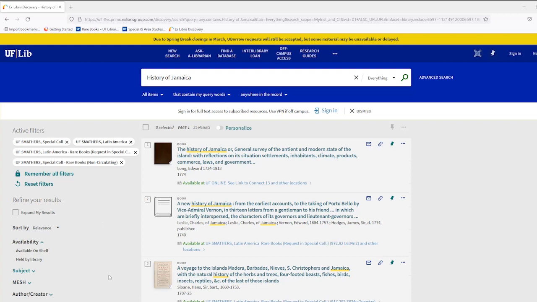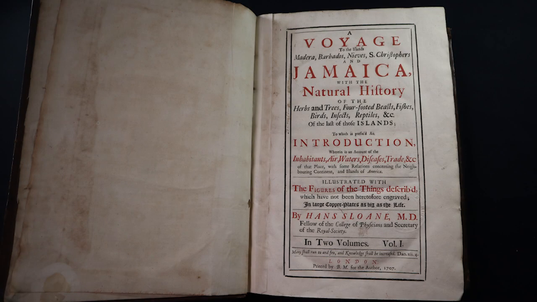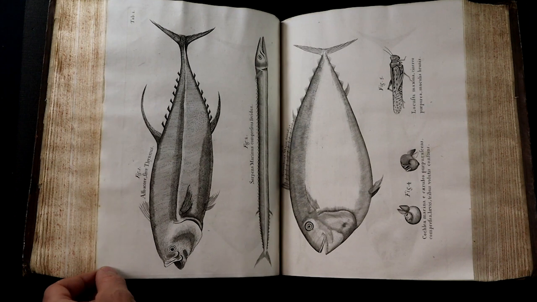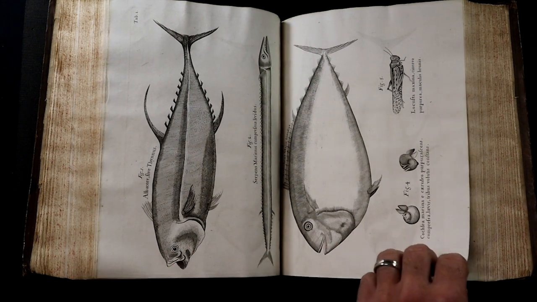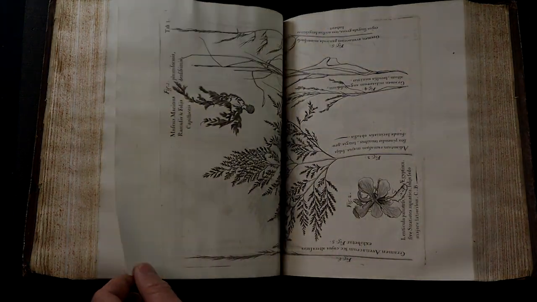Some of these will be European books about Latin America, and some will be books that were printed in Latin America. I see the book that I know to look for, Hans Sloane's Voyage to Jamaica from 1707. You should check it out too, because this is an amazing book. Come on, look at it. And if you like natural history, we've got plenty more where that came from.